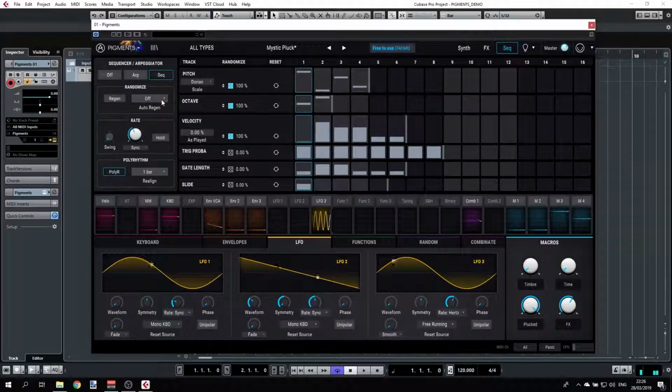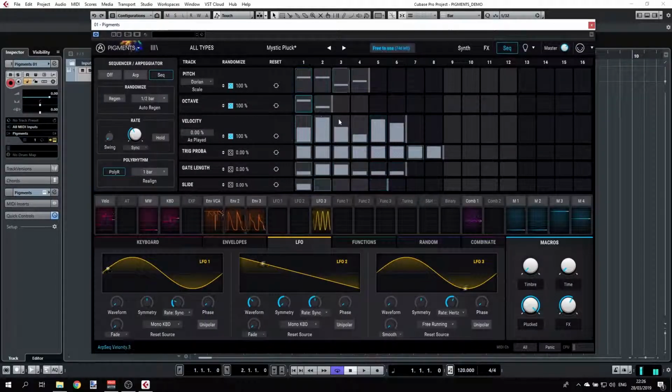What I also can do, I can do an auto regeneration, and I can say, okay, let's have regeneration every half a bar. So that's the sequencer, basically. Let's go and see what's going on with the arpeggiator.